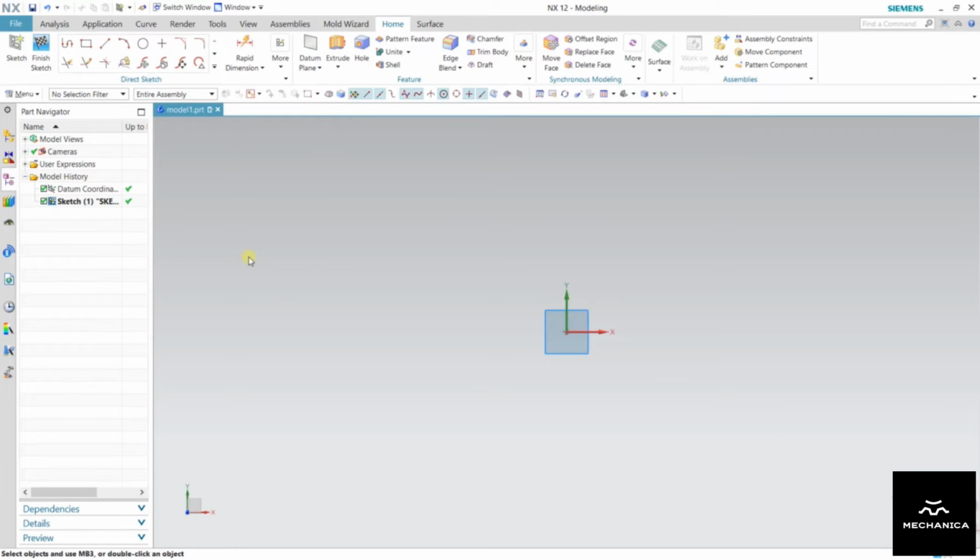Now we can see the plane has been oriented to a 2D view. Here we can see it is showing X and Y. So all the geometries we will create with respect to the X and Y coordinate system. The first thing we want to create is the line. So I go to the direct sketch from here and here we can see lines, rectangle, arc, circle, etc. So start with the line.